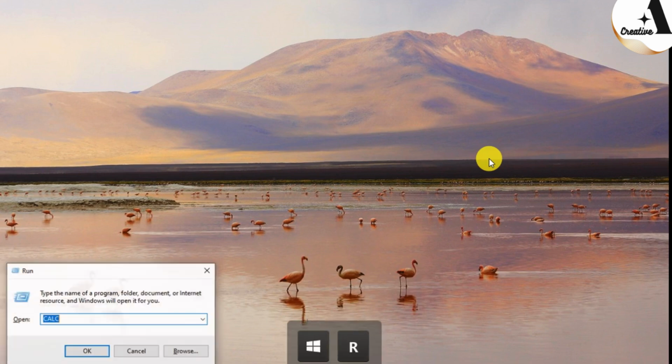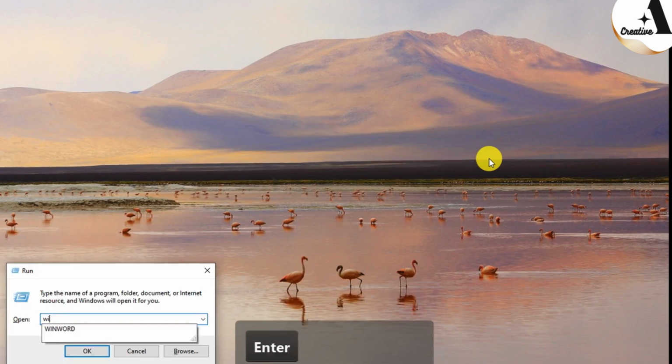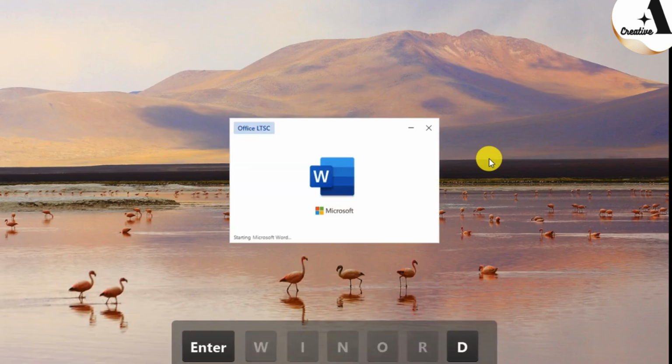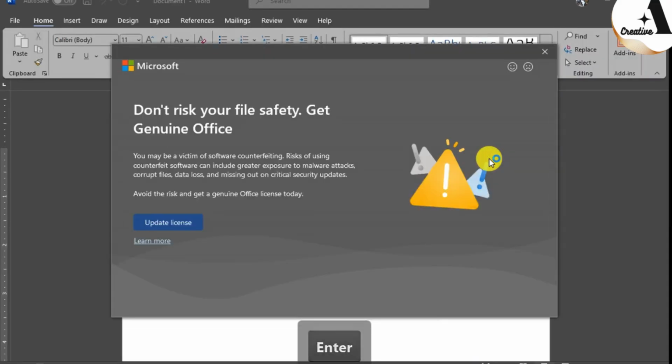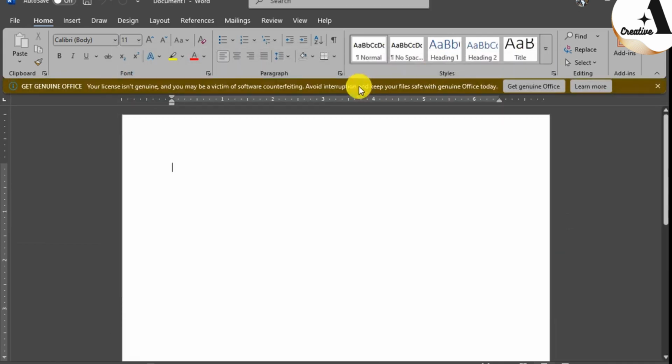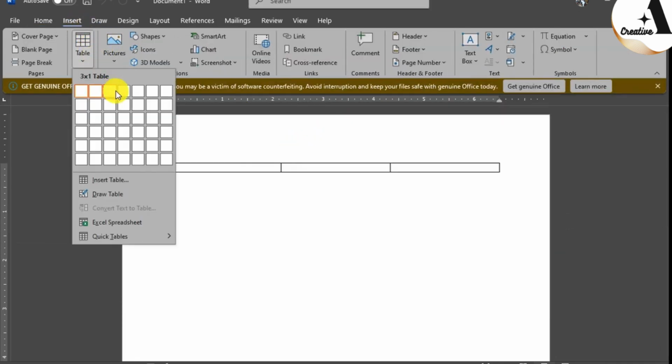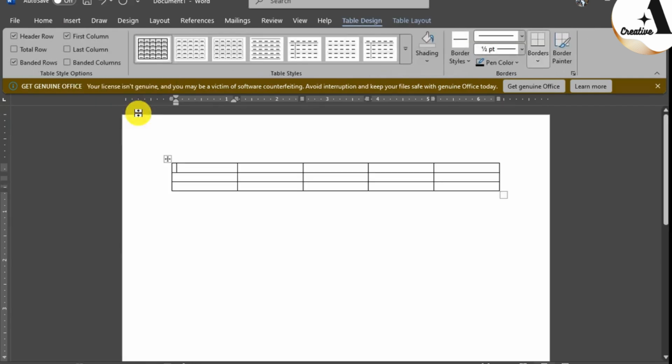We will press Windows plus R key from the keyboard. We will type WINWORD. We will click on blank document, close. We will click on insert menu, table, and we will draw a table as per our requirement.